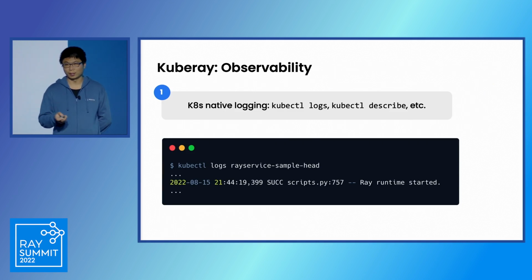So let's say I already run my Serve application, my RayService, in a Kubernetes cluster. How can I monitor it? How can I know what happened? We provide some observability endpoints for you. There are two methods. One is the Kubernetes native logging endpoint, such as kubectl logs and kubectl describe, for example.